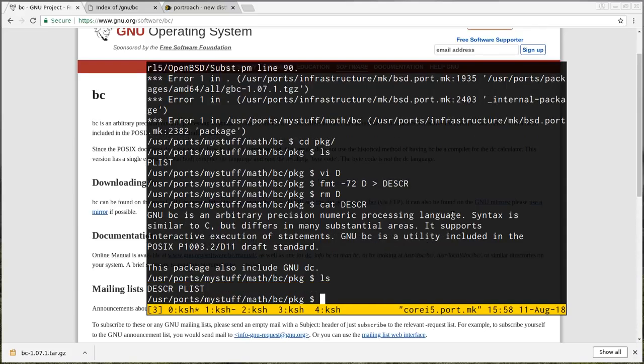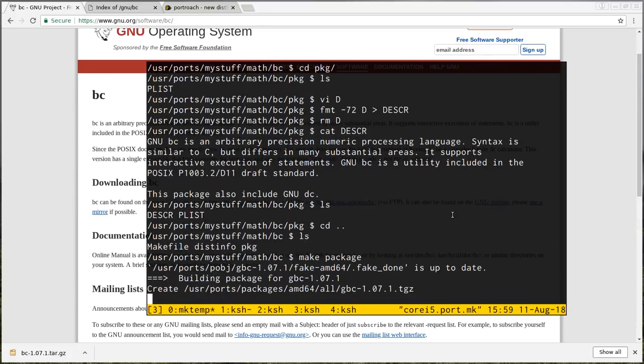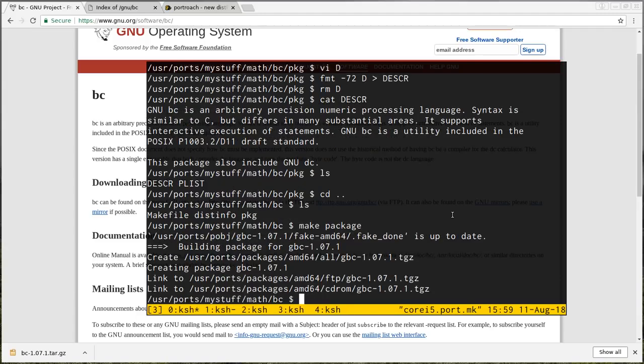So now we have the description file, we have a plist file, and we have our makefile, our distinfo. We have a completed port. So now if we run make package, it happily builds our package.